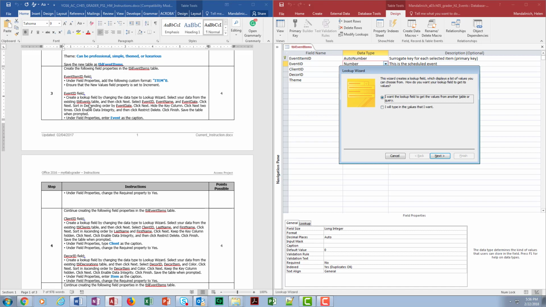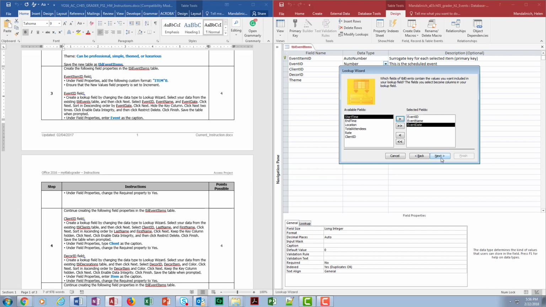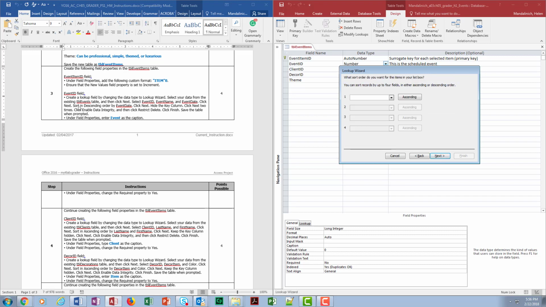So it says select your data from the existing table events table. So I want to look up values from another table. So that's what I want. I'm going to click next. I pick which one. So table events, next. Select event ID, event name, and event date. So those are the three fields. Click next. Sort in descending order by event date. So click event date, descending. Next.